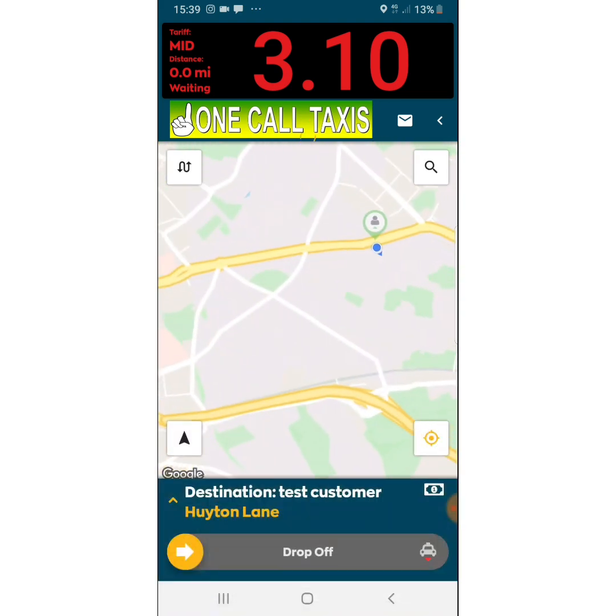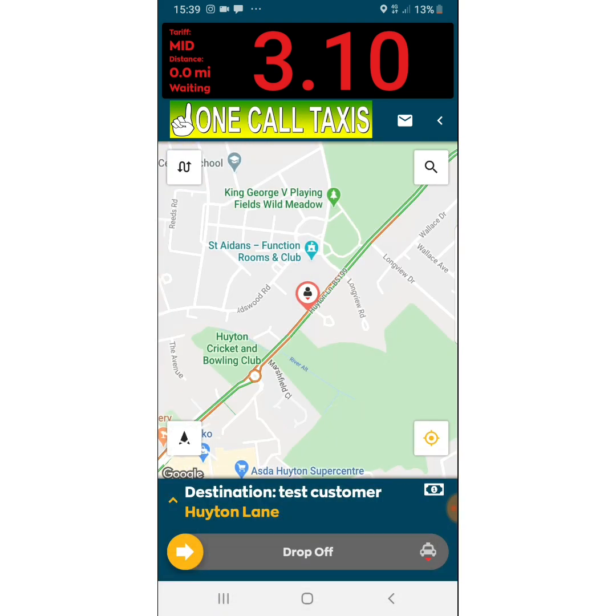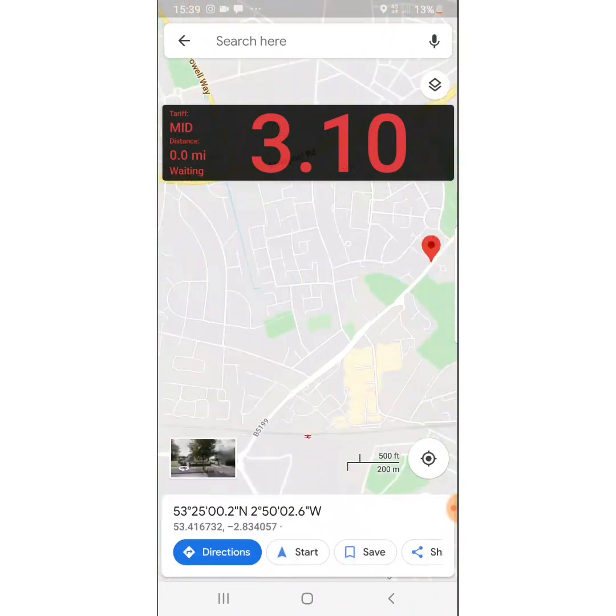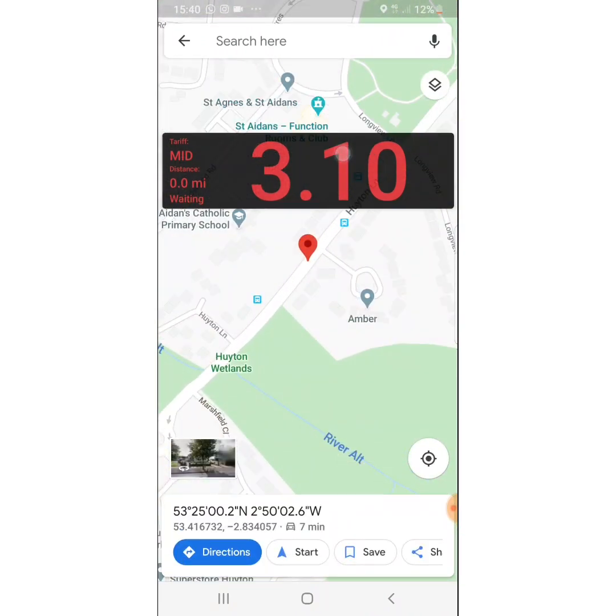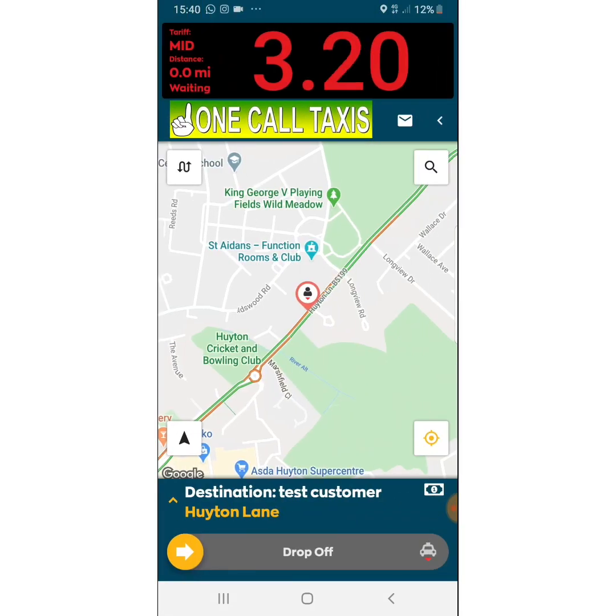I'm going to select that now as Highton Lane, and now if I press my arrow, it will take me to Highton Lane instead of Tesco. Select my price to go back onto my job, and all I need to do now is finish the journey. To finish the journey, all I need to do is swipe this right the way over to drop off.